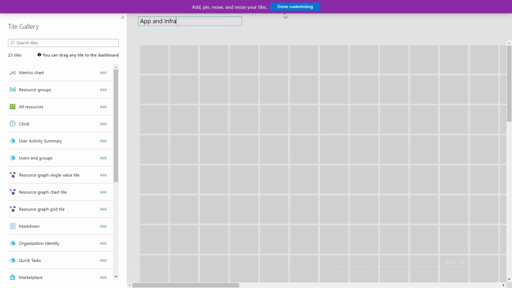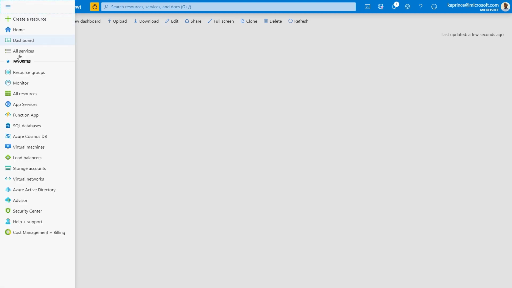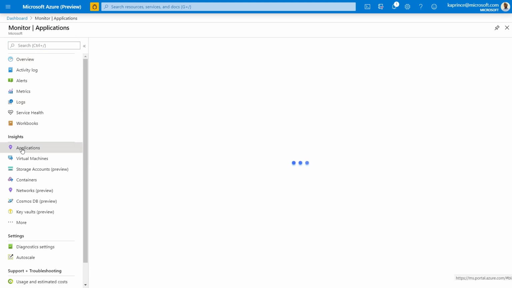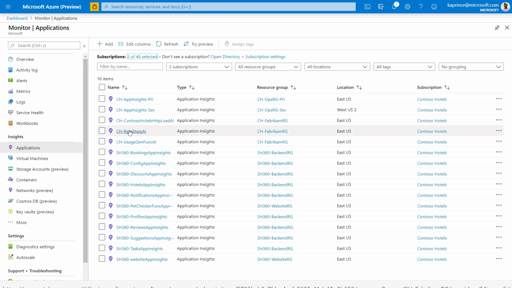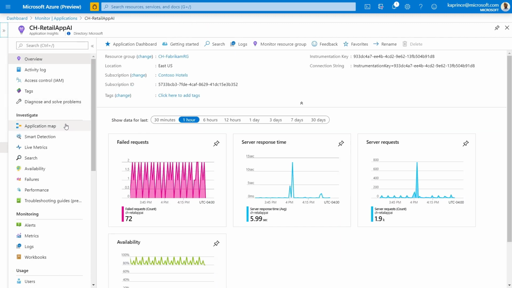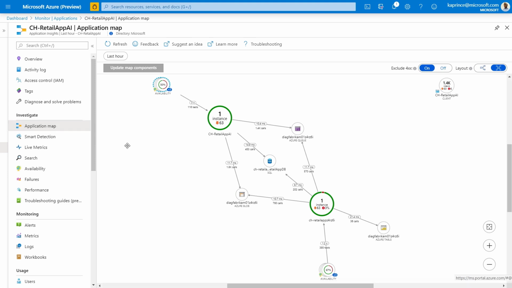Now, you do have the option of adding content to the dashboard using the tile gallery. However, the easiest way to build out a monitoring dashboard is to simply pin the desired visualizations from an insight or from a view that you've already created in Metrics Explorer. The dashboard for this demo combines application and infrastructure views in a single pane of glass.